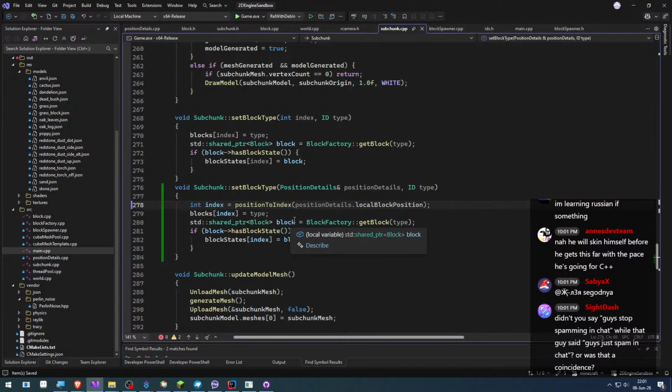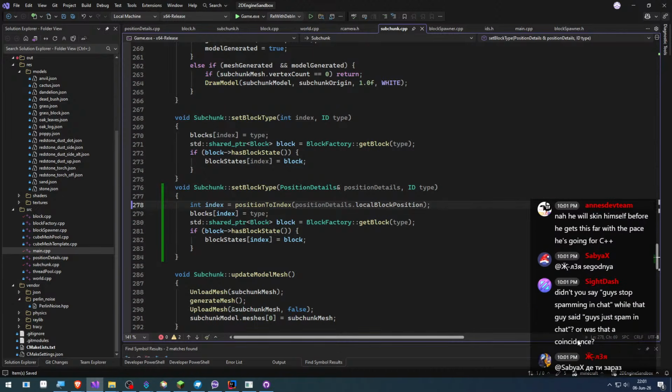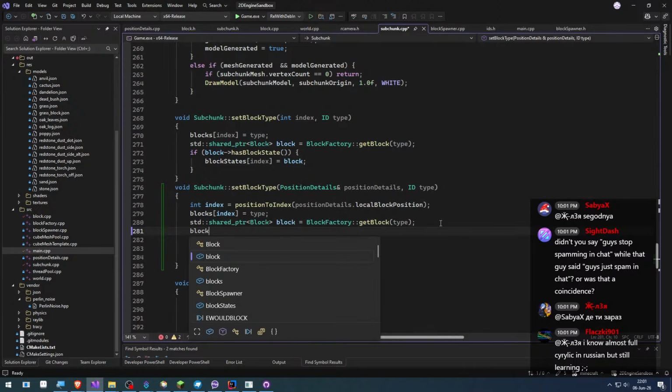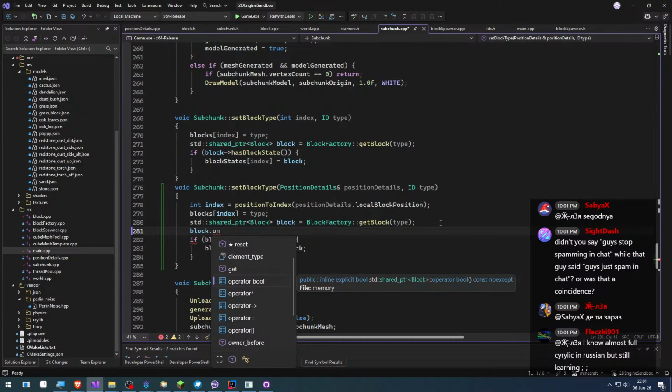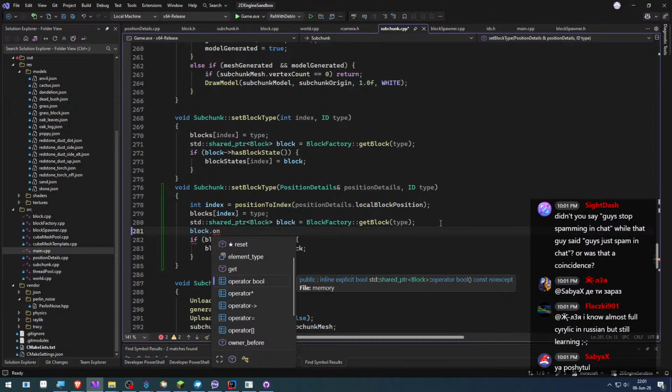Version if something. Now he'll skin himself before he gets. Did you say guys stop spamming? Well, the guy said spamming. Guys stop spamming chat. Well, that guy was saying guys just spamming chat. That is Ras. Yeah, I need here block on placement. Oh, almost full Cyrillic in Russian, but still learning.